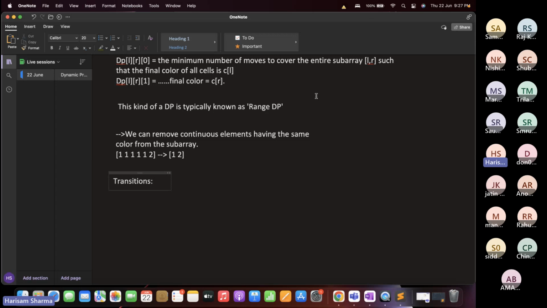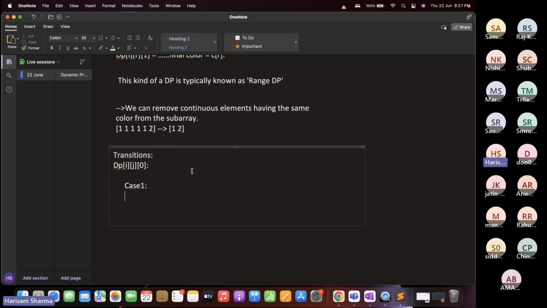Cool. So let's try to find out the value of dp[i][j][0] and then we'll try to find out the value of dp[i][j][1]. This time I am doing a normal pull dp, not some fancy push dp. So what is dp[i][j][0]? We will just take two cases. We have a subarray from i to j, and we want to make all the elements have the color equal to C[i]. Okay, so there are essentially two cases.